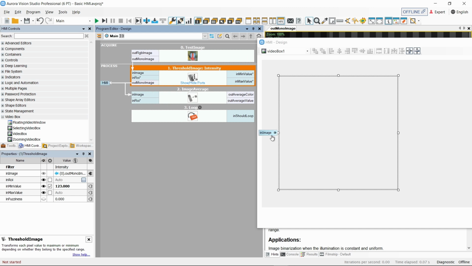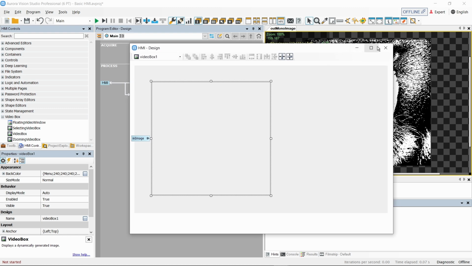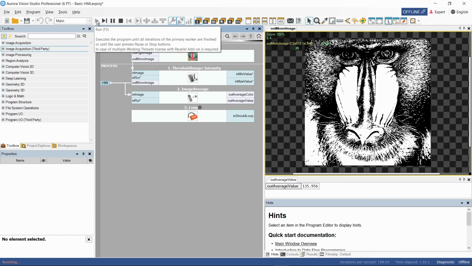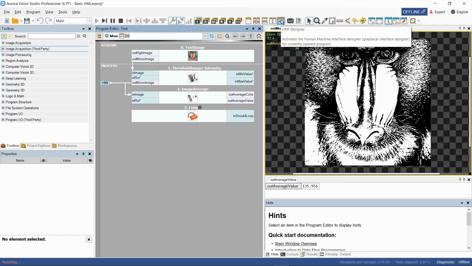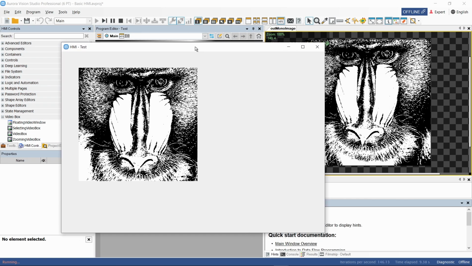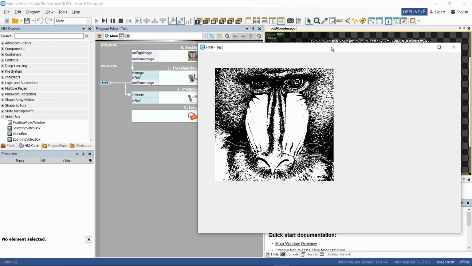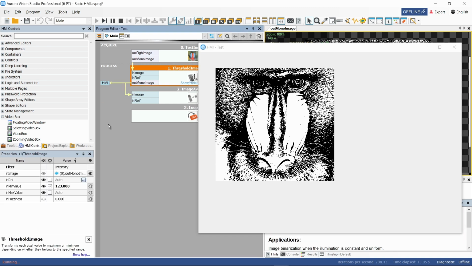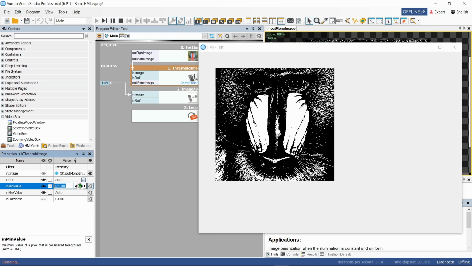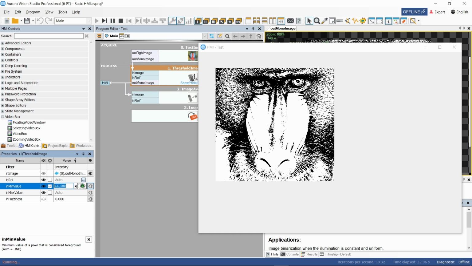Now we have a small power plug icon. It means that this input has been connected. And maybe let's close the designer and run our program. Okay, nothing happened. That's because we closed the designer. But if we open it, we can see that this image is displayed in the HMI. Also, if we adjust the parameter, then we have this result displayed in our interface.